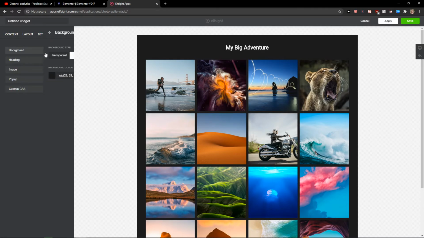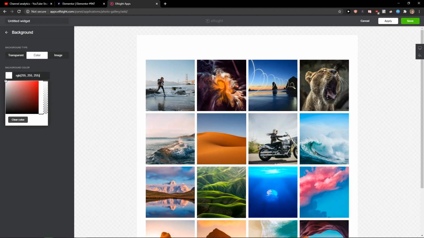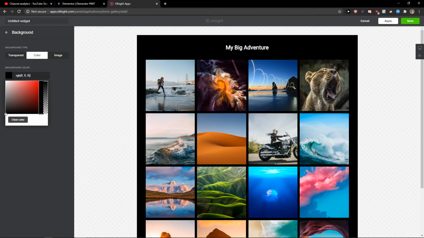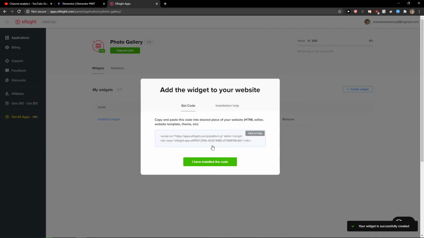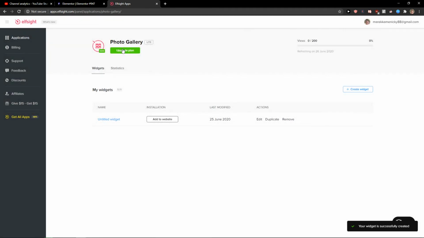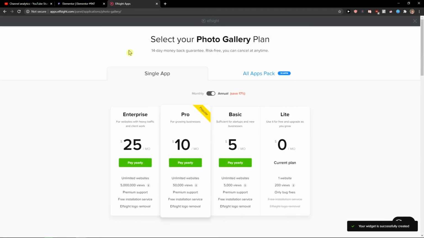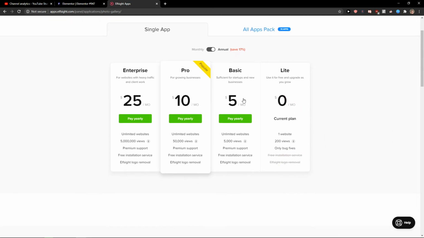Then you got the style here where you can change the background color. And now when you got it, click save. Right after you do it, you need to choose a plan. A code will appear, but right before that, there will be a plan. If you're starting out with your website, go with the light version. But if you're gonna have 5,000, 50,000 or 5 million views, go with the basic, pro or enterprise version.